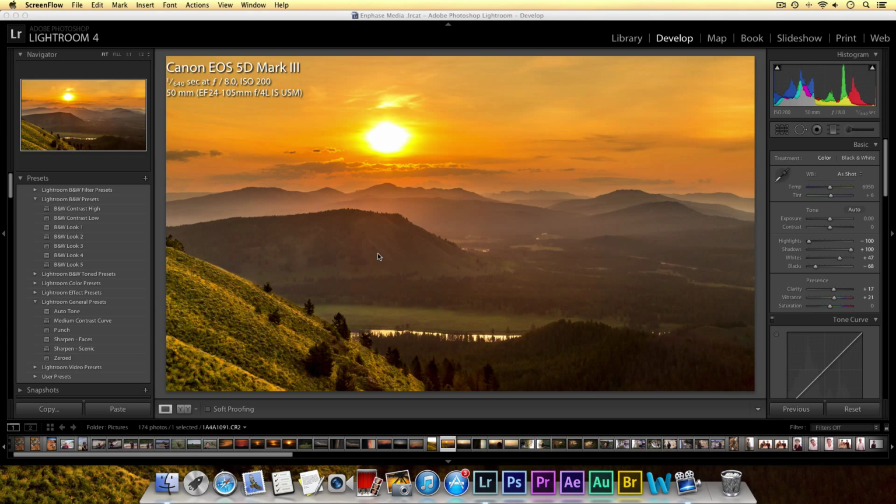I had to get up really early, like 4 o'clock in the morning, and go up somewhere high, and there were so many mosquitoes. I got a lot of bites, but it was worth it because the pictures turned out great. So I'll just show you how I edited this one.